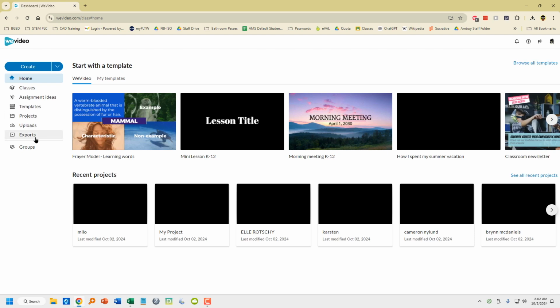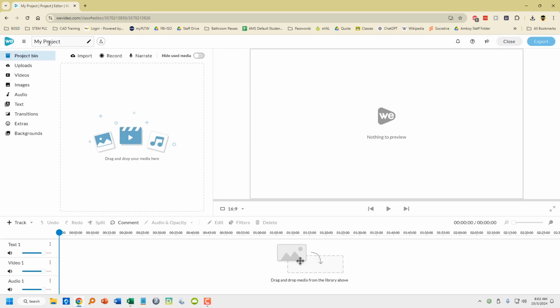Oh, this is the menu for the front page, and you've got classes, which I'm not going to use, assignment ideas. This I think is just for teachers. Projects, uploads, and exports are available for everyone. There's a drop-down list, which you don't have to use. Let's do just create, and that's going to create a project. Let's go up here and change it to your name, and click out.